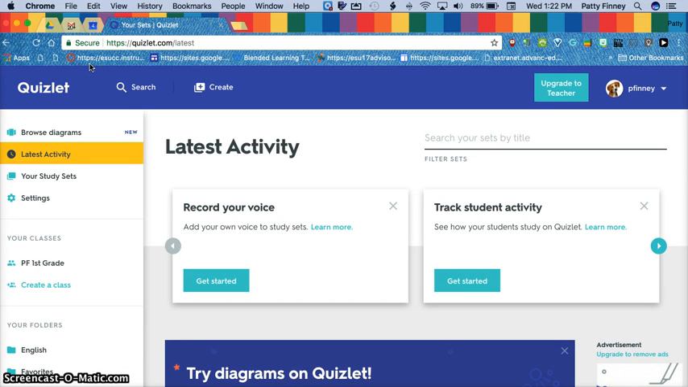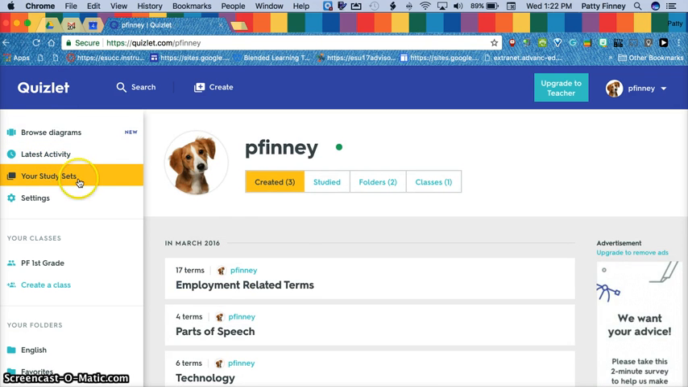So I am going to use a browser and go to Quizlet.com, and you can create a free teacher account. They do have a paid version. I think Quizlet Teacher costs like $35 for a year, or I think it's actually $34.99. And that way you would be able to track student progress. But everything I'm showing you today is just with the free account.